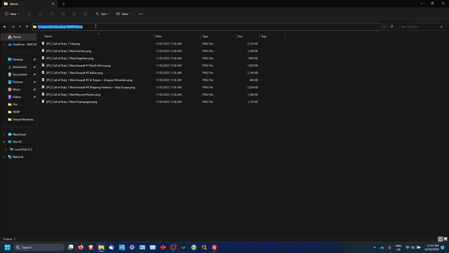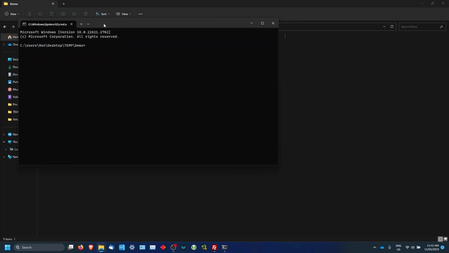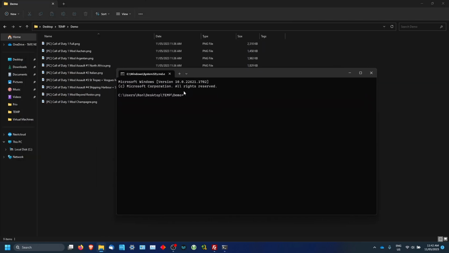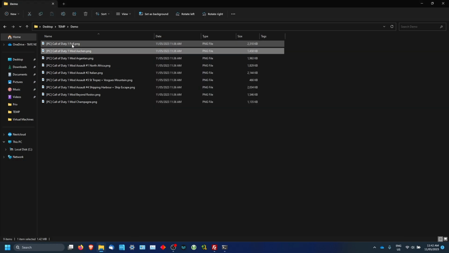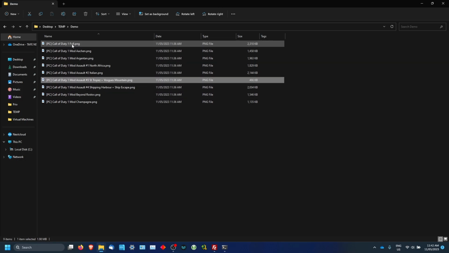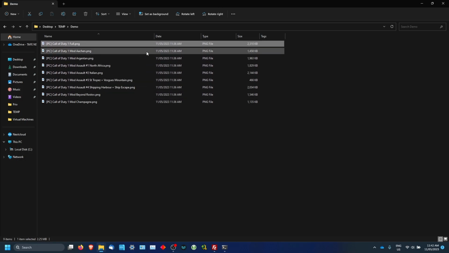So what I'll do is I'll just type in CMD to open the command line in this demo folder I have here. So in the demo folder, we have a couple of PNG images. These are some thumbnails I want to upload to YouTube. Some of these thumbnails are over 2 megabytes, which YouTube does not accept. So the easiest way to solve that is just to convert it to a JPEG.